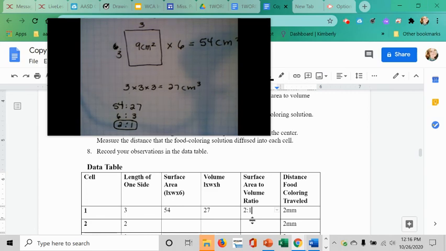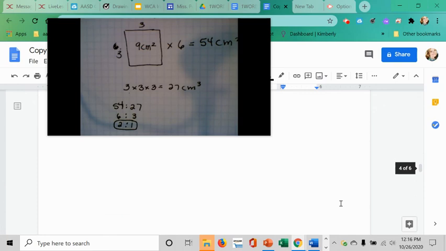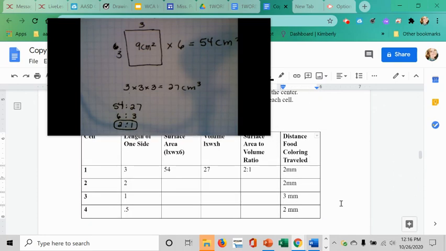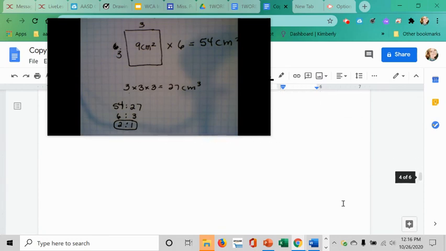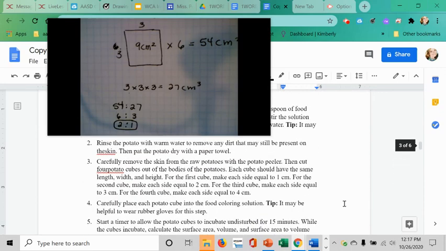Now I'm going to leave you to calculate the surface area and the volume for cubes 2, 3, and 4, and then the surface area to volume ratio. They pretty much all traveled the same distance with the food coloring. But remember, it's not necessarily about the distance traveled so much as how much of the cell was left empty. When you think about it, the smaller the cell, the more of the cell received food. The larger the cell, the less of the cell received food. So think about that when you do your analyze and conclude questions, okay?